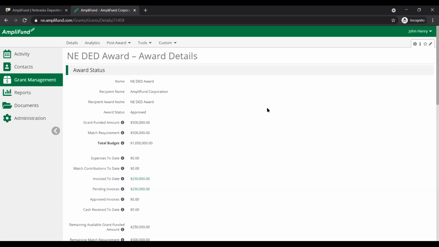So the first thing I'm going to do is, as I'm looking at my grant and I'm looking at my award, I just want to take a look at and draw my attention to some key details. So one thing that you'll be able to see here on your award is you'll be able to see the total amount that's been awarded to you, if there's any matching requirement, and then your total budget.